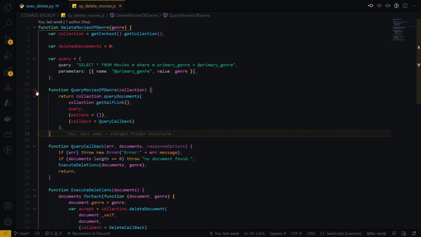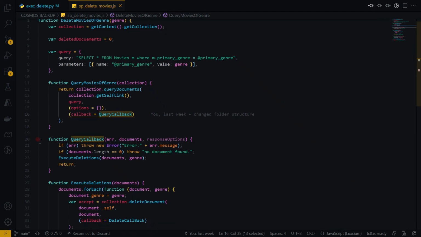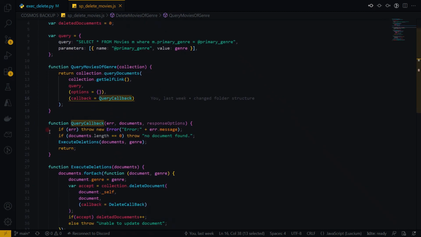And then first we're going to run a function called query movies of genre. This function takes the collection as a parameter, and then it runs the CRUD operation to query all of the documents, and we'll use the query as the query and the callback. So if this runs, we're going to run a query callback, and in that callback, if there's an error, we throw the error. But if there's no error, but the documents from the query is 0, so if there are no documents to delete, we're going to throw an error, say that there are no documents found.